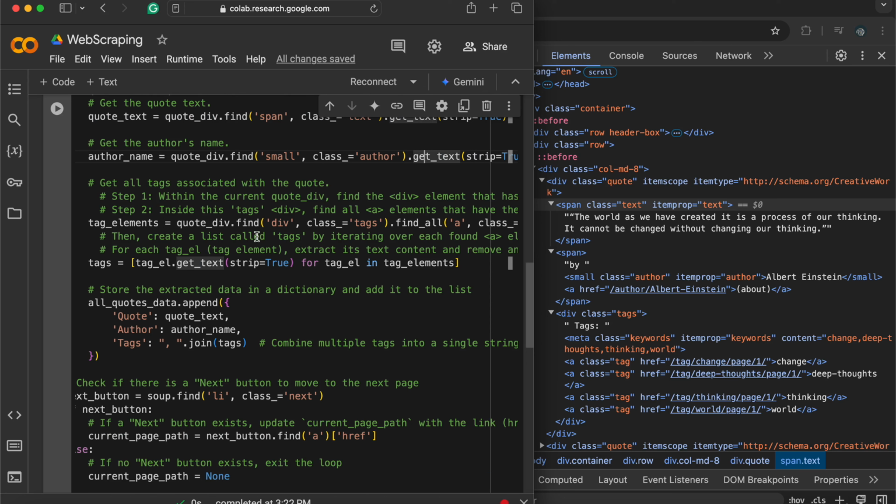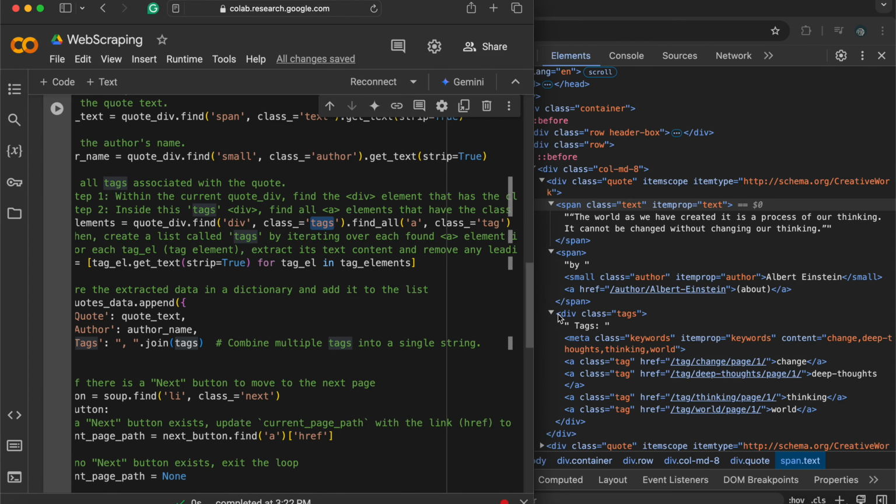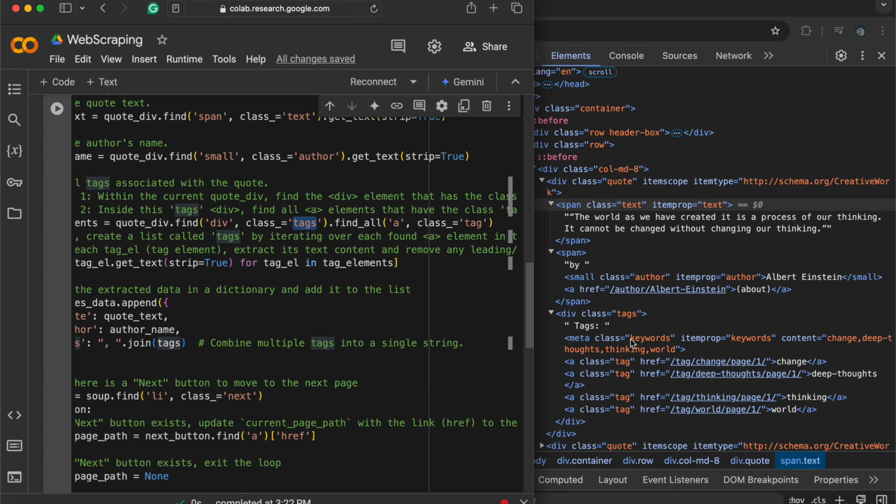And then for the tag element, we say find all divs with the class tags. Here, div with the class tags. Right? Now, because this div has the class tags, but under it has each individual tag, after finding all divs with the class tags, you want to then find the A with the class tag. So the parent div is the class tags, then the individual tag under it is tag. So this is it.